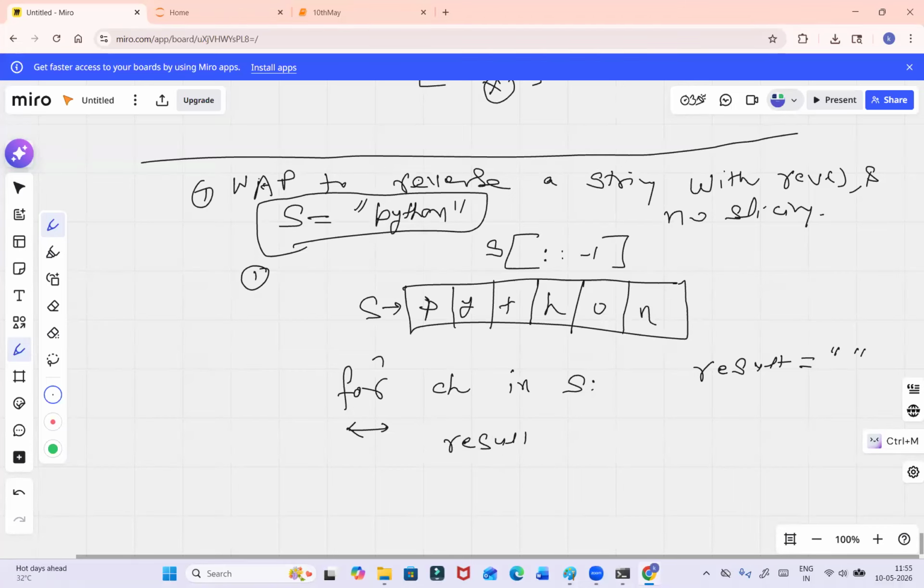Result equal to... So this ch will have everything. For ch in S, S will hold PYTHON, but in the first iteration, it will give P. Now I have to append it in such a way that this P will go at the end, after this blank. So I will type it here: ch plus result. I'll explain.